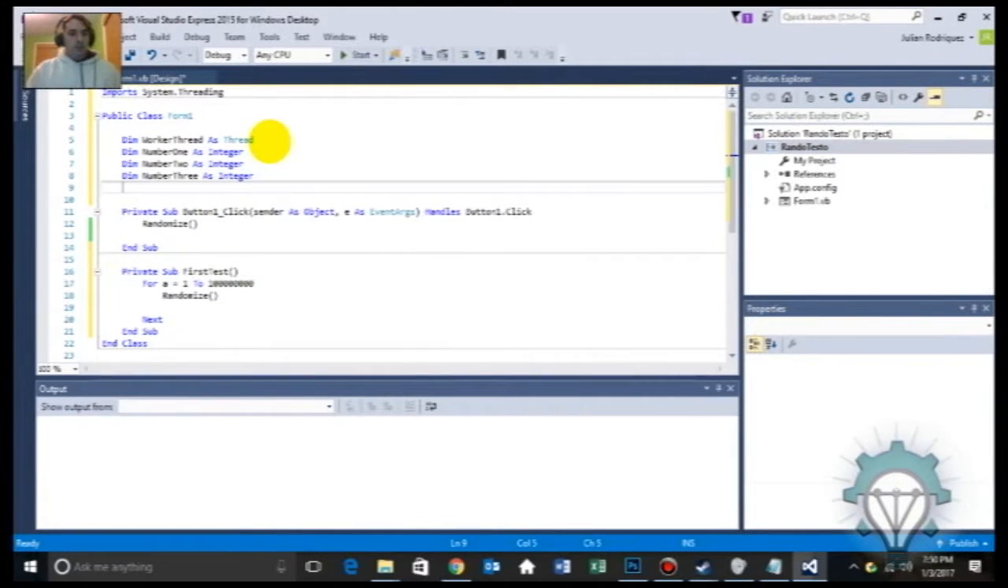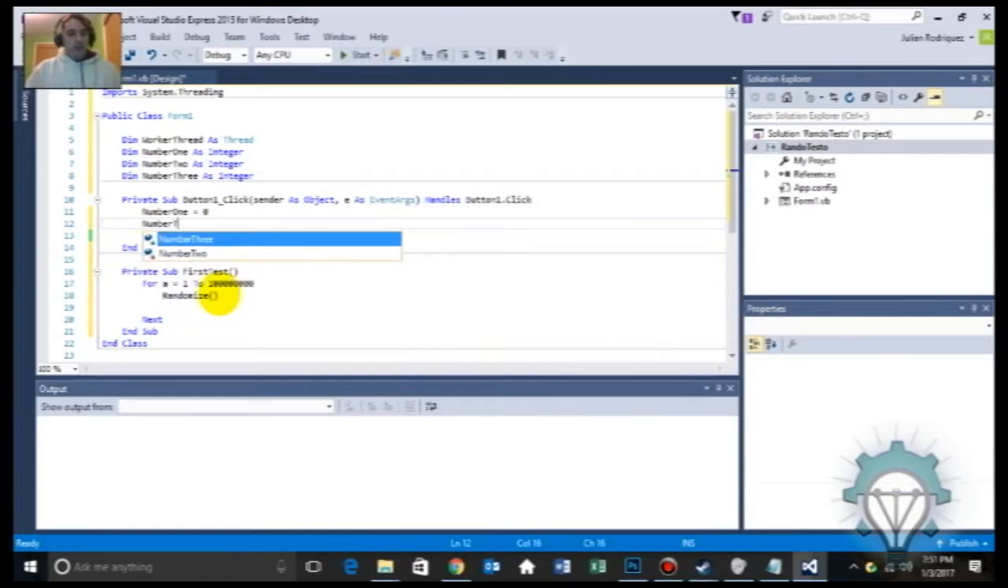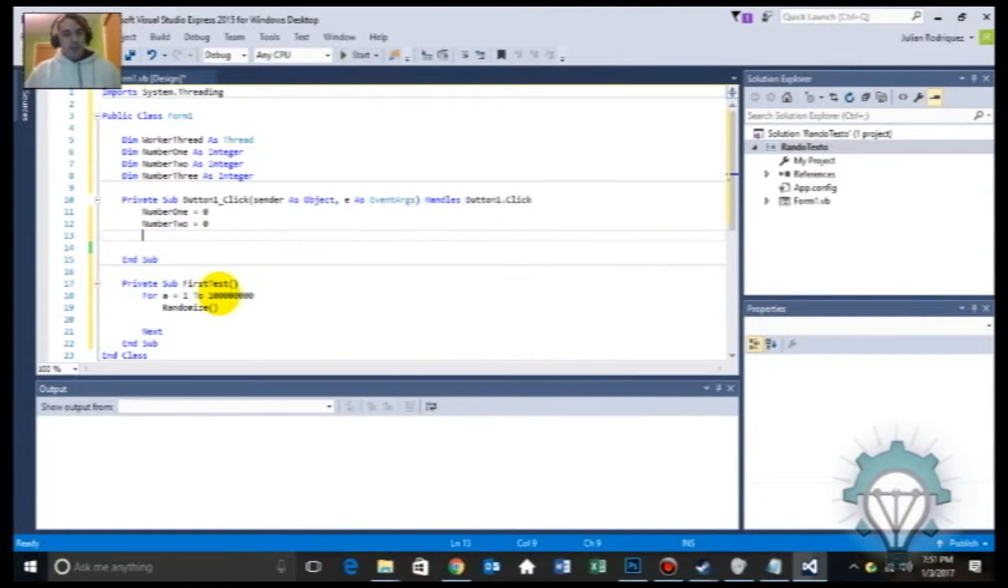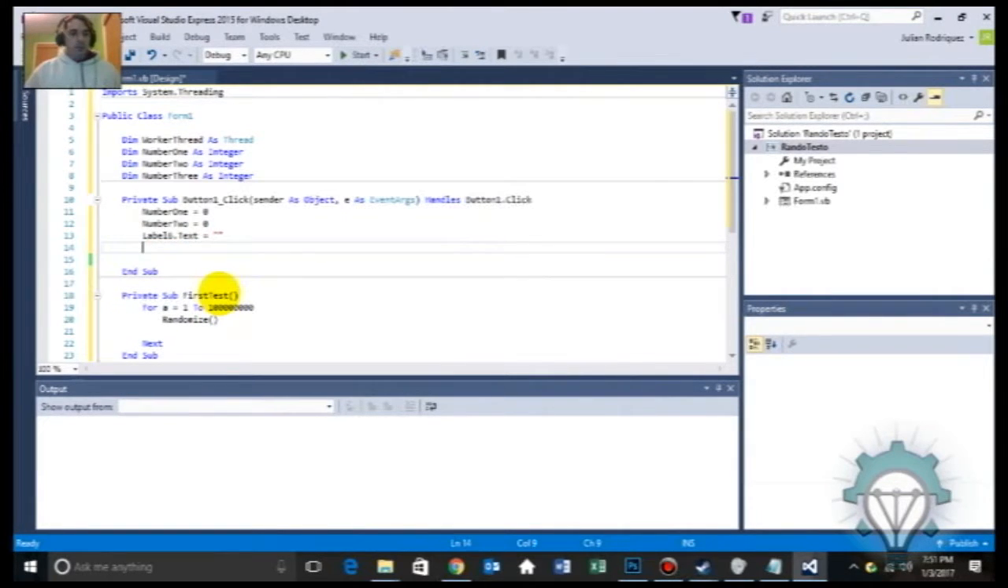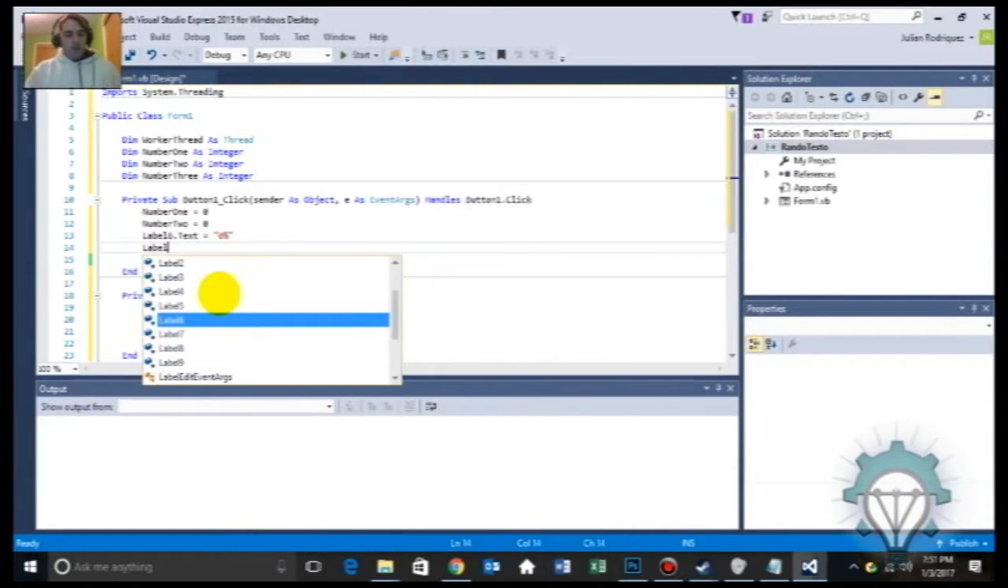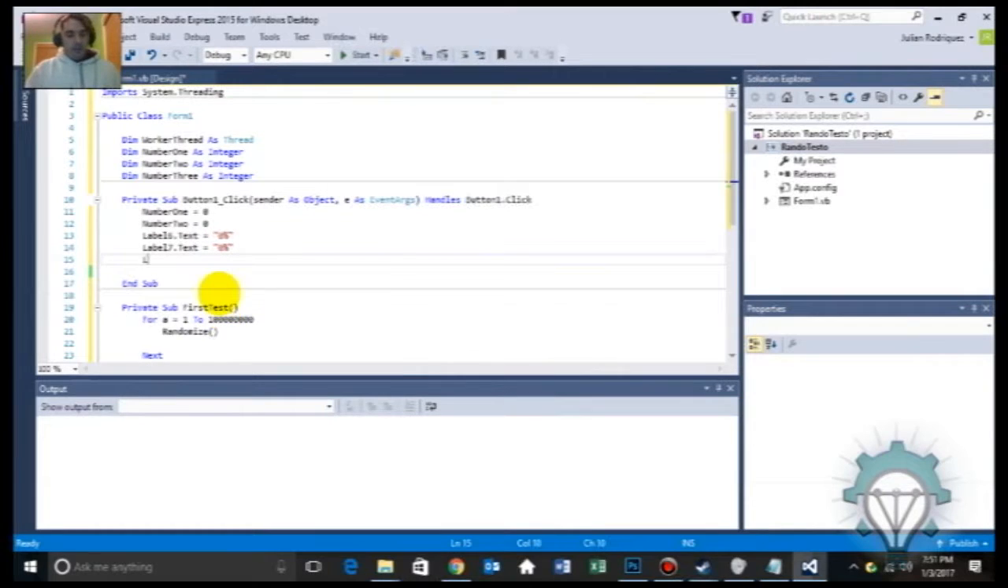So here I'm going to have number 1 equals 0, number 2 equals 0, because basically I'm setting these in case we're running it again or whatever. I have label 6, let's see, start at 6, text equals 0, 0%. Label 7.text. So basically right now I'm just setting these labels to be 0% or whatever the default empty value is going to be.